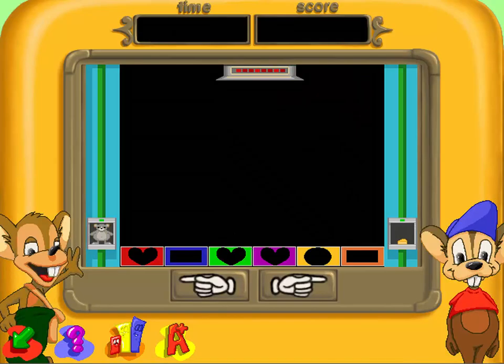Welcome to the Pattern Blaster. This game's our favorite. Right, Roquefort? Yeah, 'cause we're playing for cheese. We like it 'cause it's fun. To play, you match the shapes and colors of the blocks that are falling with the blocks along the bottom.